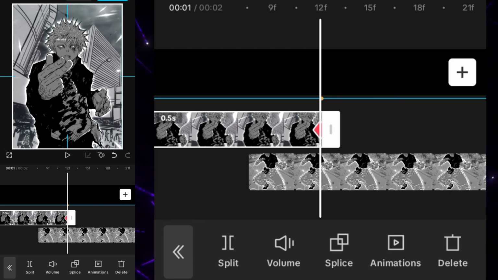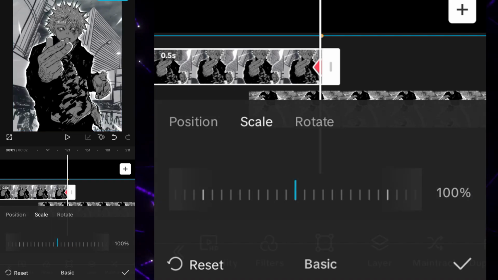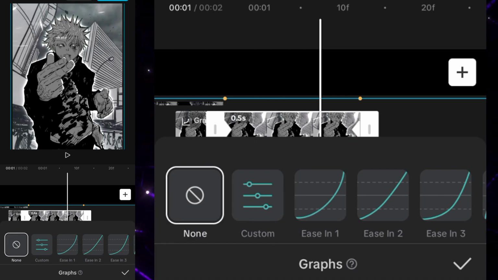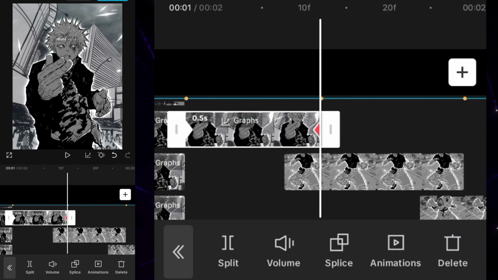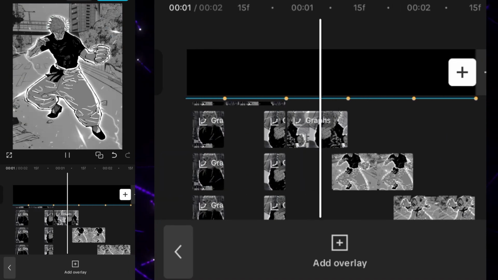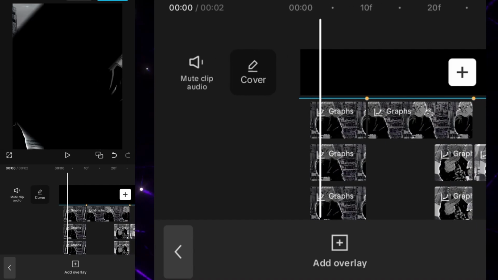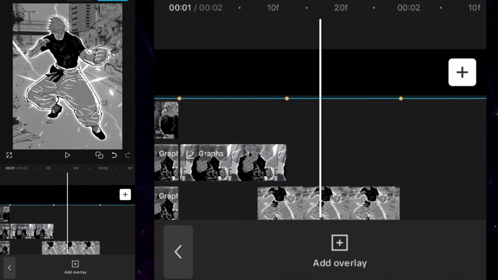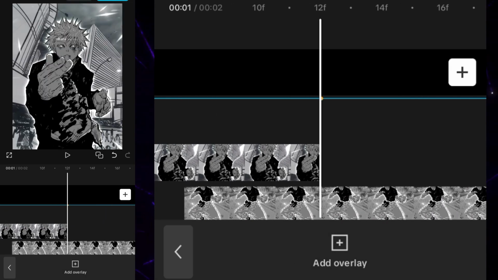Then go to the main overlay, add a keyframe at the starting, add a keyframe at the ending. At the ending, set the scale up to 100 so we can get that movement. Then we will add a graph, which will be ease out 2. As you can see, now it's looking pretty good. This is the second one. This was the first one, the triangle one. This is another type of split transition. Now we'll make one more type of split transition.